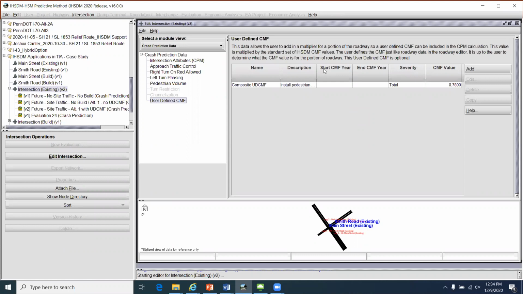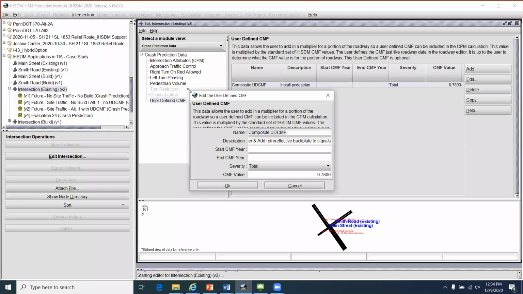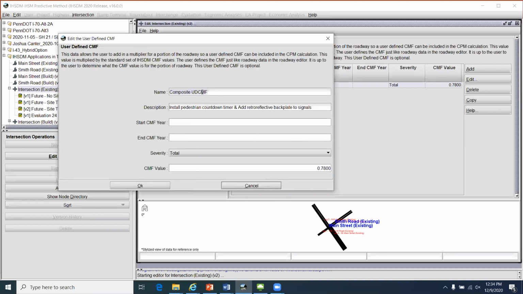So here's version 2 of our highway, and I've already entered this data. So here's the user-defined CMF. So we're saying it's composite user-defined CMF. It includes the installation of pedestrian countdown timer and the retroreflective backplate. We could apply this only to certain years of our study, but if we wanted to all years, we would just leave the start year and end year blank. Severity can be applied total, fatal and injury, or property damage only. We'll say total. And then there's our 0.78 CMF value.